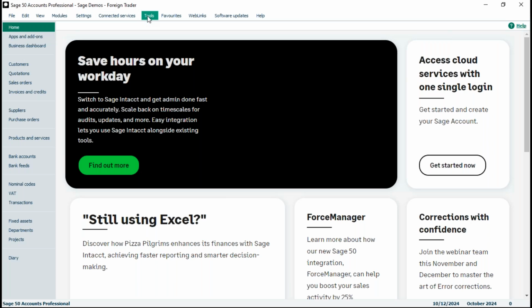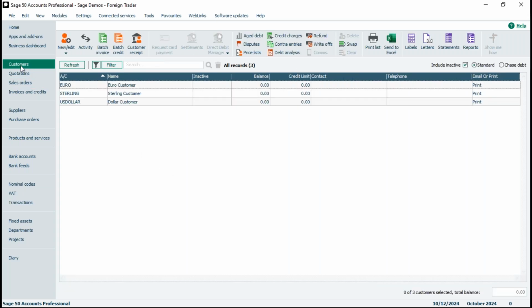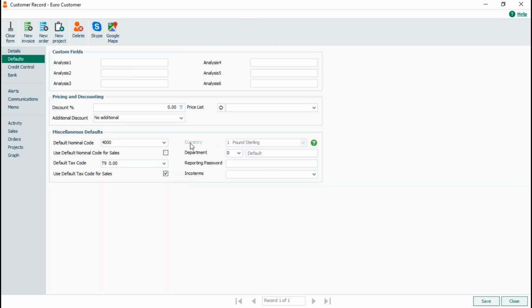So I'm in the professional version. Now, in this company, I haven't entered any transactions yet. So you'll see at the bottom, it says 0. I'll just pop into transactions so you can see it's blank as well. I've created some customers, which I've clearly indicated what currency I'm going to be using. But at the moment, if I pop into this one I've got called Euro Customer, and we pop into the defaults tab, you'll see that the currency option is grayed out. So it is grayed out. It's picked up my base currency.